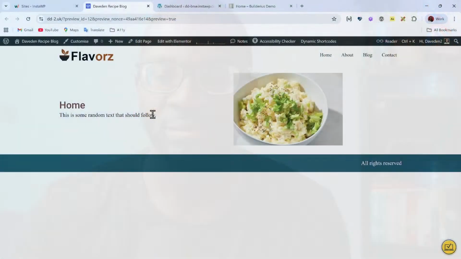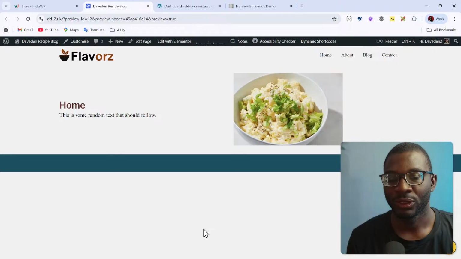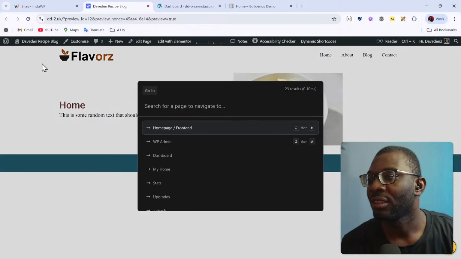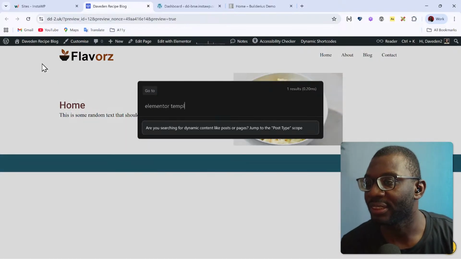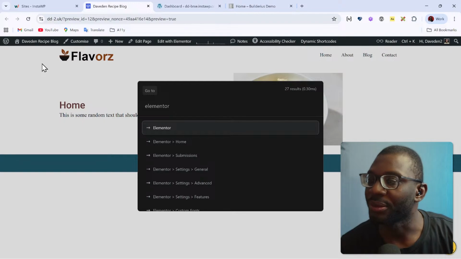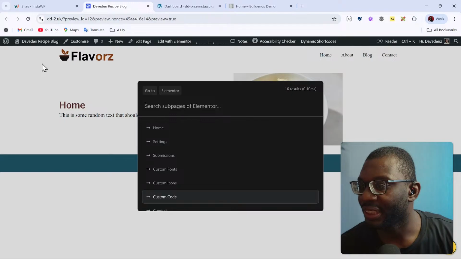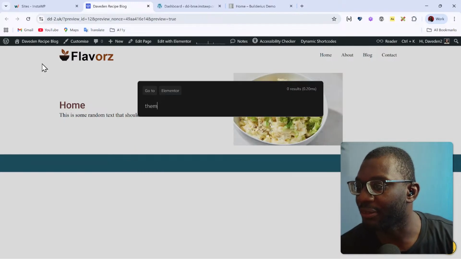First, let me go ahead and start with Elementor's version and see what theirs looks like. So I'll switch my screen now. With Elementor, what we typically have is you go over to Elementor and then templates. Or let's go to Elementor and see what we have. So we have Elementor and the theme builder, I believe.